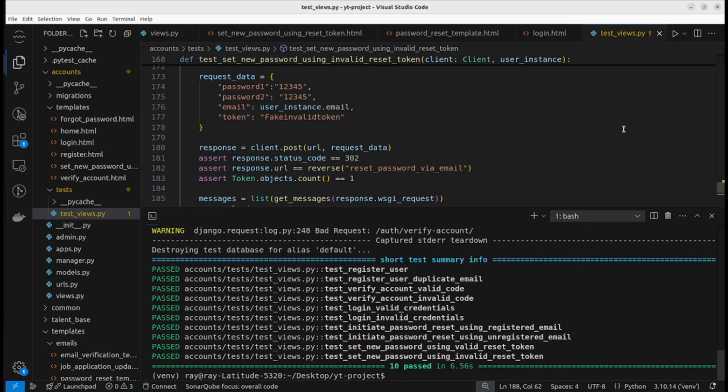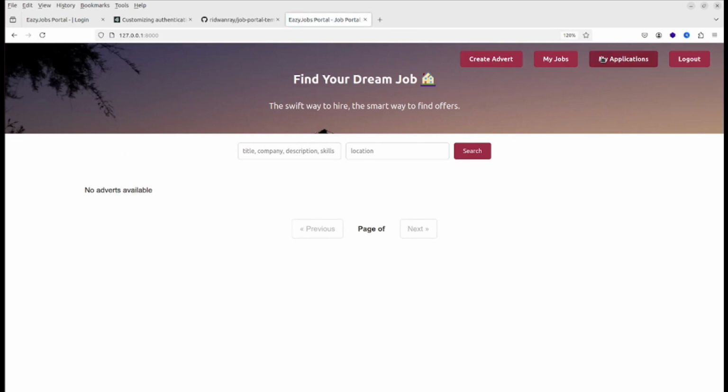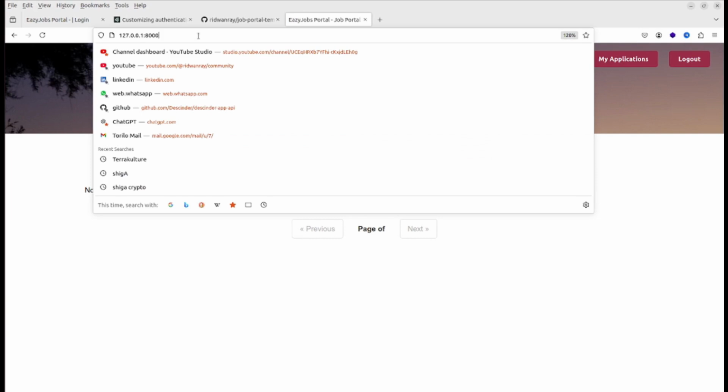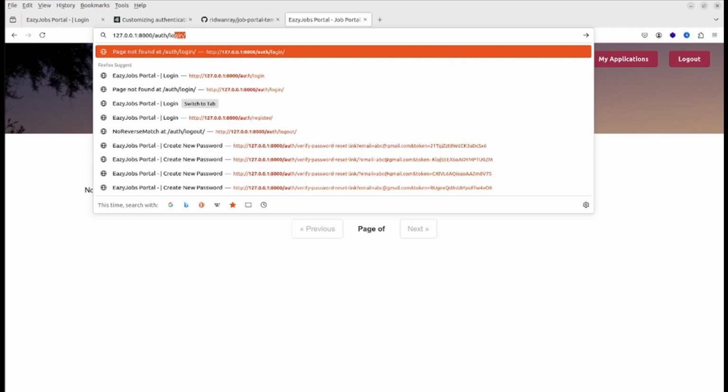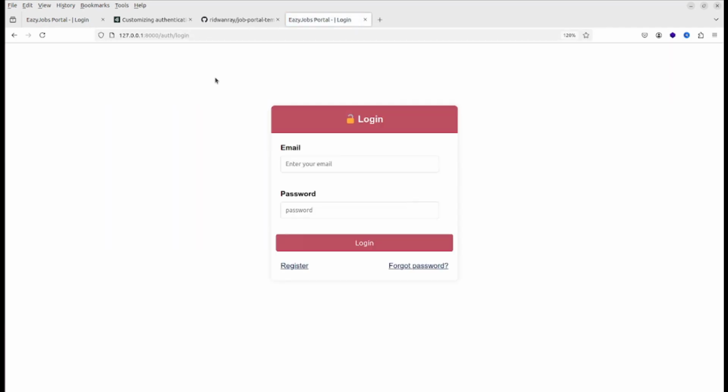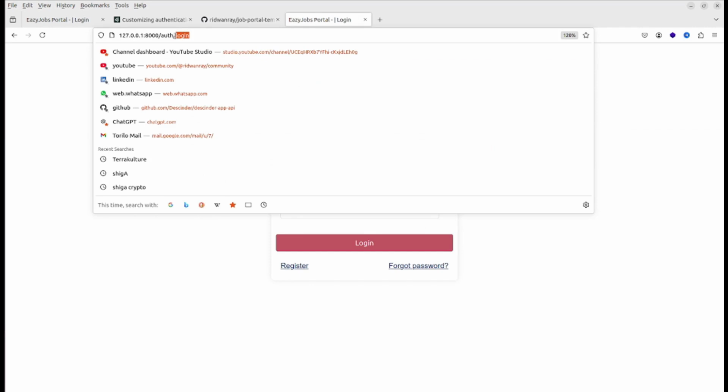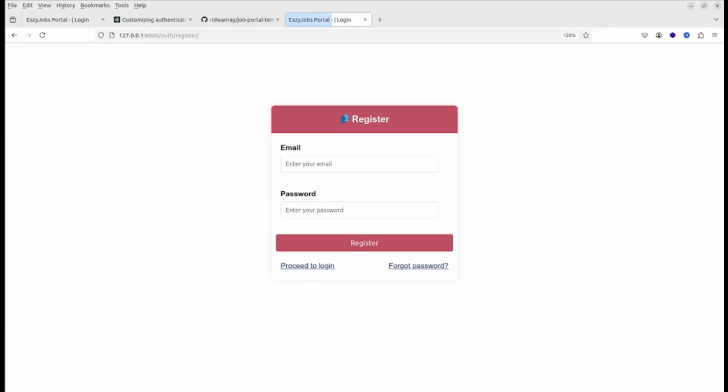Time passed. If you notice, I am currently signed in, but I can still access the login page, /auth/login. In fact, I can still access the register page. So we would like to prevent a logged in user from accessing the login and register pages.